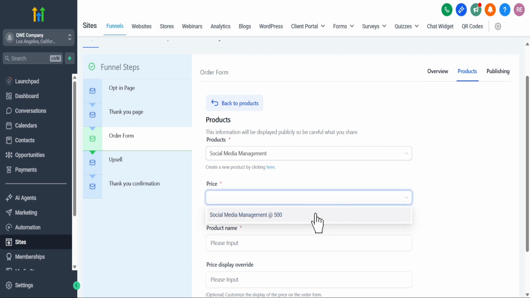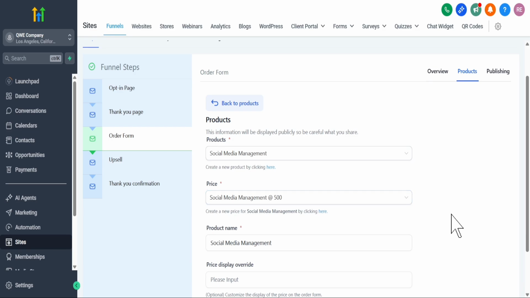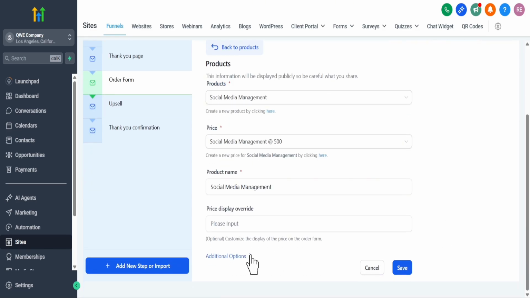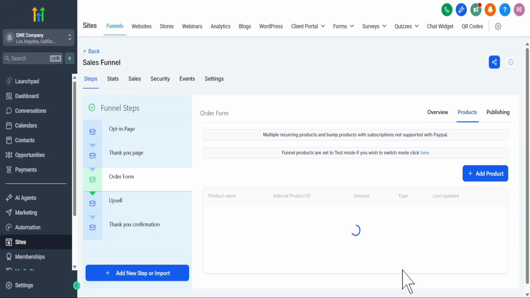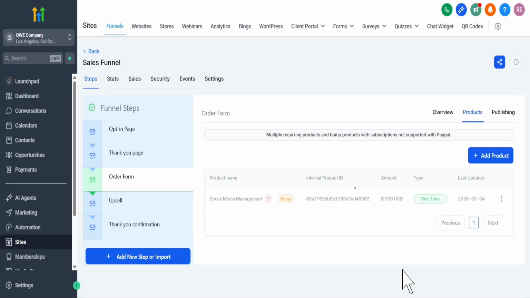An order bump is a small, frictionless upsell presented right before purchase. It's meant to complement the main offer, boost average order value, and require only a single click to add. Keep the bump's headline and description concise, outcomes-focused, and clearly tied to the main product. Think Add X to get Y result faster, rather than long feature lists. Click Save to confirm these changes.